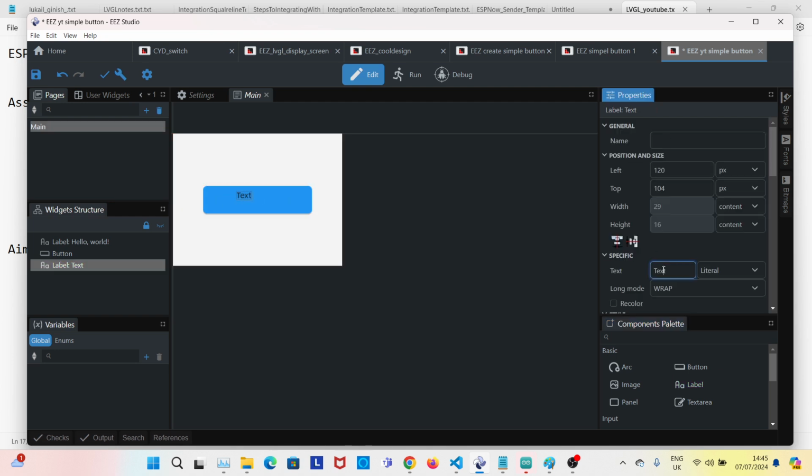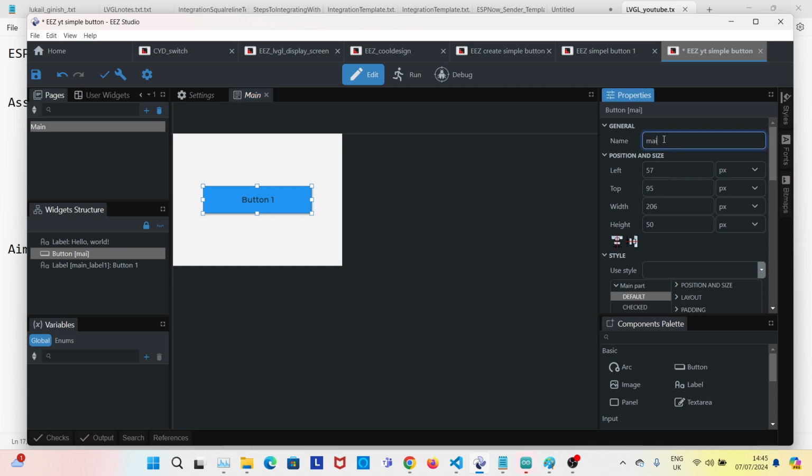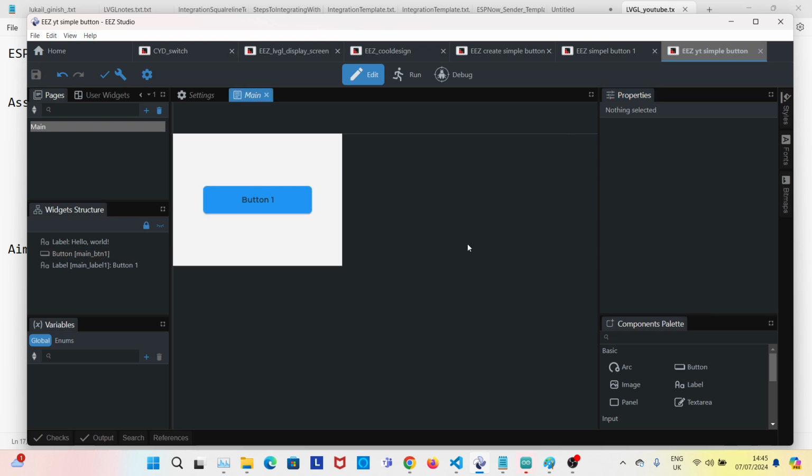Give the label a text: Button 1. Lay it out correctly. Give the label an ID as well. It's good to give an ID: main label 1. The reason why I said main label 1 is you might have more screens, so it's good to identify each one separately. Same thing for the button: main button 1. There you go. We are ready now.